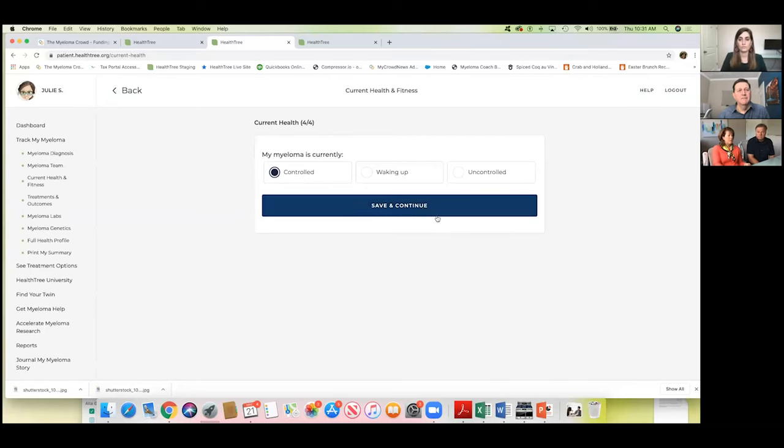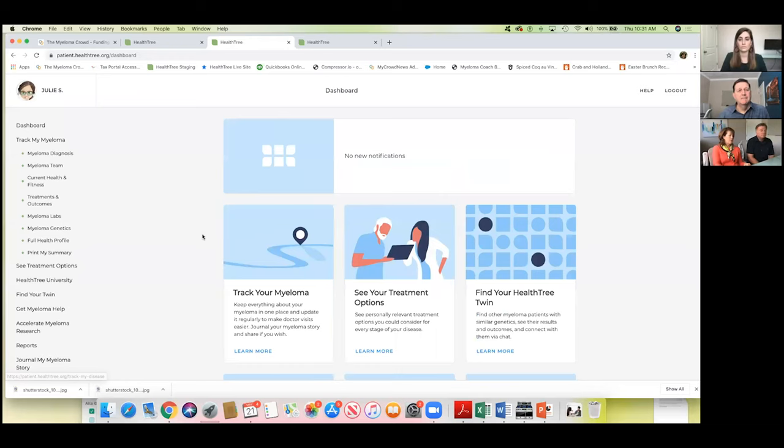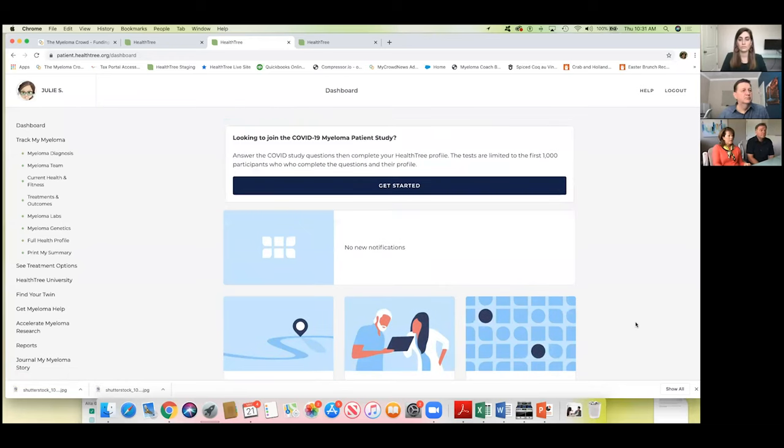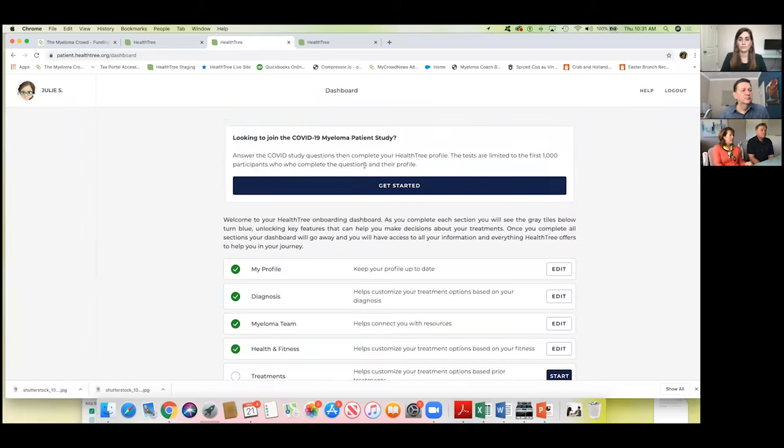So let's say my myeloma is controlled and I can keep going on that. So I want to stop at that point and just see, okay, I'm just reviewing some questions. We're going to answer a few questions here.